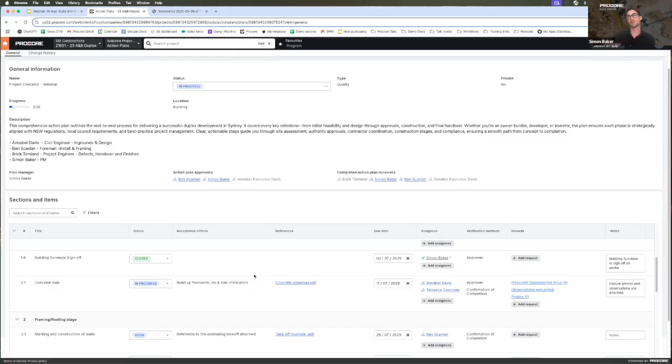Yeah, it's a good point. And look, it's great because you can visually see it when you're going in the plan itself. But what it also does as well, is not the only place you're going to be notified.